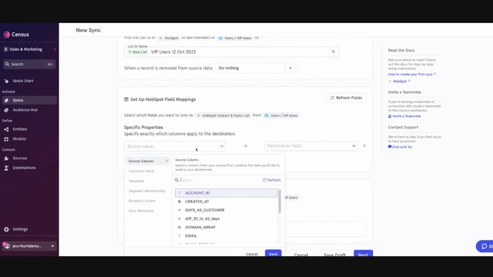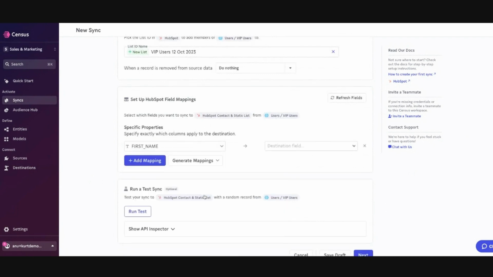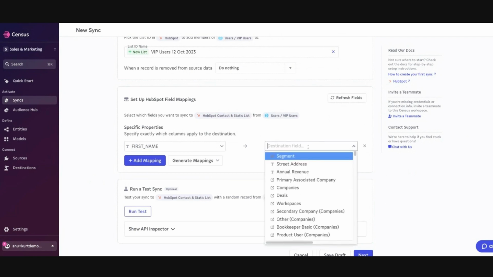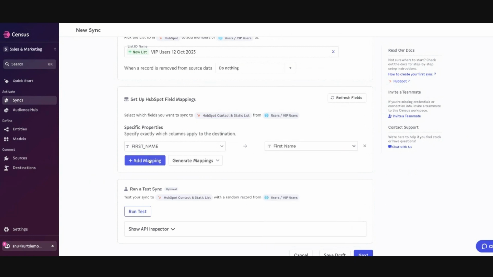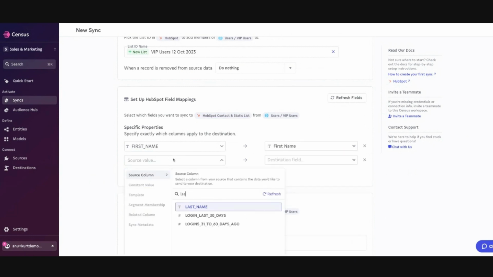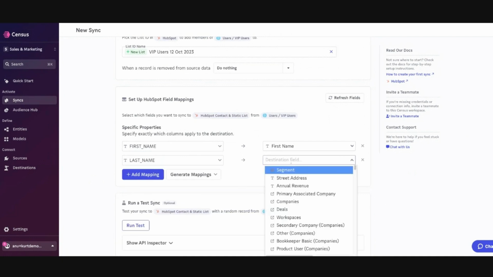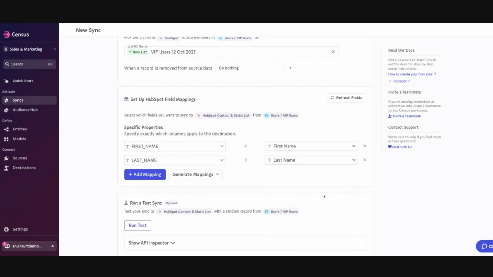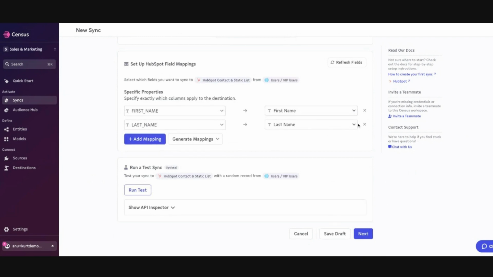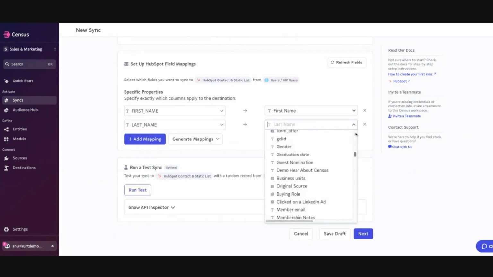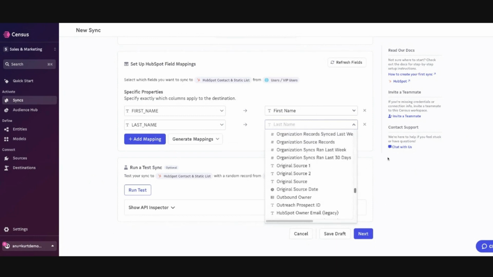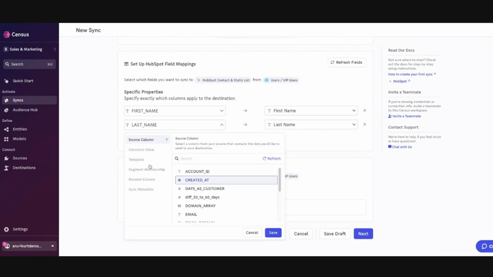And then we can add some mappings. So I want to map the first name in Snowflake to the first name in HubSpot, and last name. And here you'll see all of the available fields on the HubSpot side, so you can choose any of those and you can map any of those from your source column. And there's a little widget here that allows you to do some other things. If you want last name constant, you could do that there.